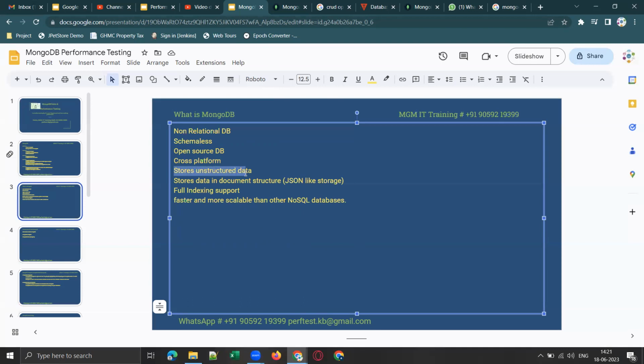MongoDB stores unstructured data. The main purpose of this non-relational database, MongoDB, is to store unstructured data like documents. Data will be stored in a JSON-like format, whereas if you want to store documents like PDFs or spreadsheets, you can store them as they are. It has full indexing support, and it is faster and more scalable than other NoSQL databases.